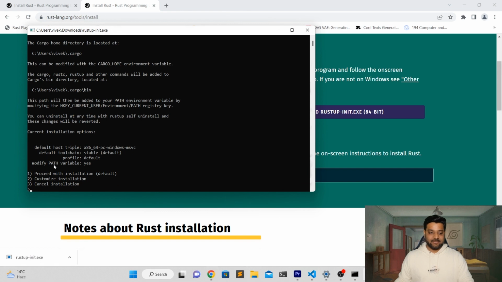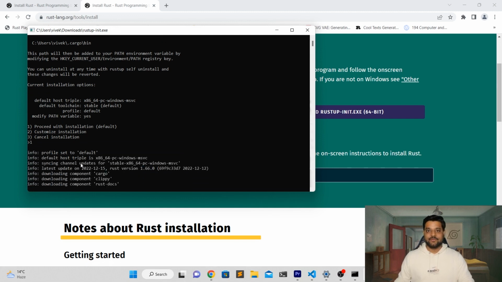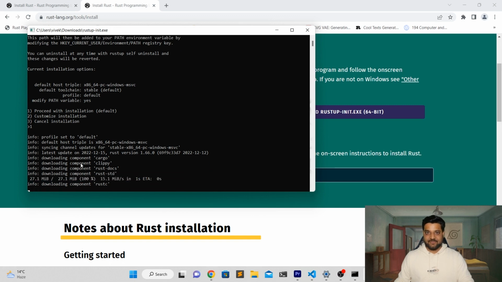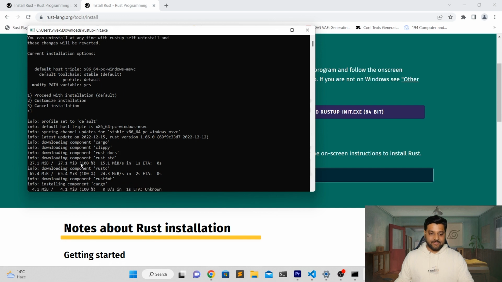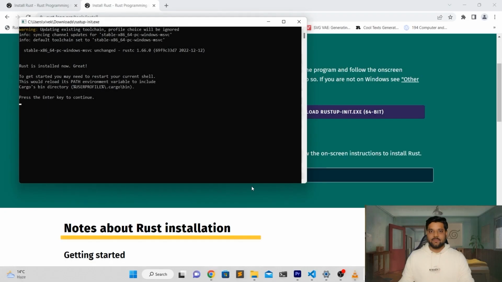So I'll run it. It says proceed with installation (default), customize installation, or cancel installation. I'll just go with the default installation. It's going to download and install everything we need for running Rust. So it's downloading Cargo, Clippy, Rustup. These we are all going to discuss later in the series. Once it's properly installed, it's going to show us "press enter to continue".